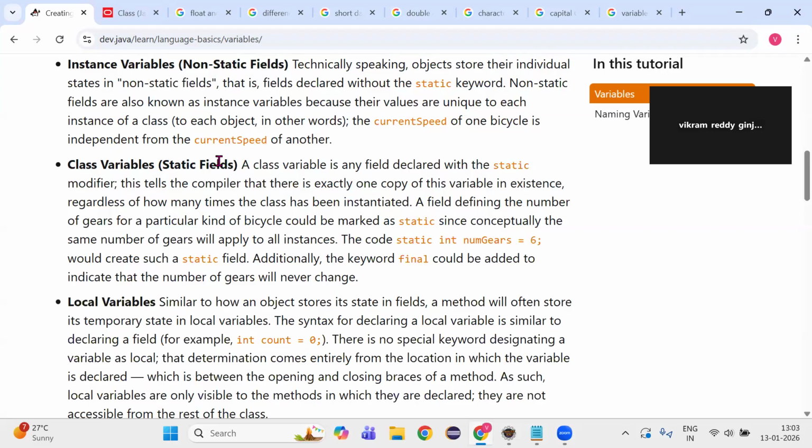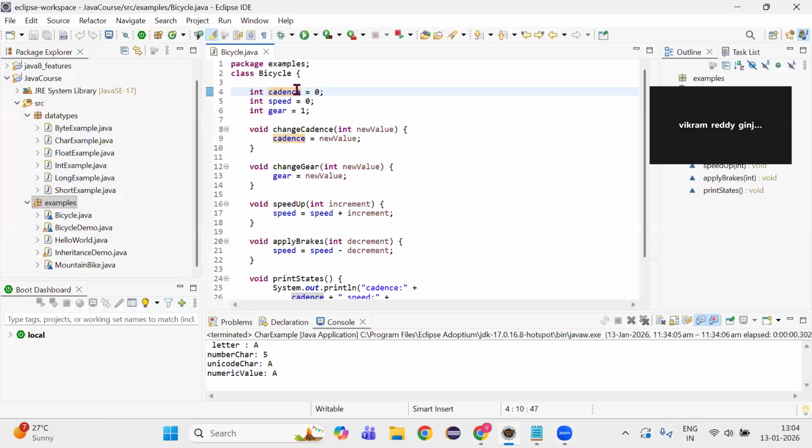Static fields are nothing but variables too, but they are fixed, they don't change. So only one copy will be created for all the objects, one common copy. To see this, I'll tell you one example here. See, I'm defining a class here.